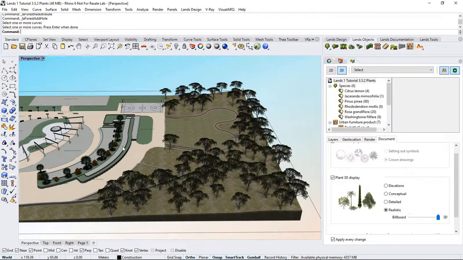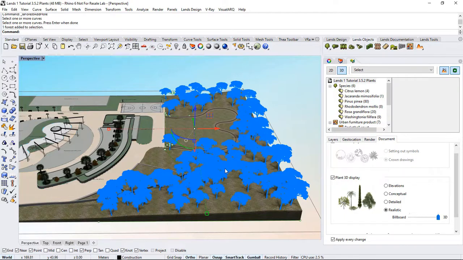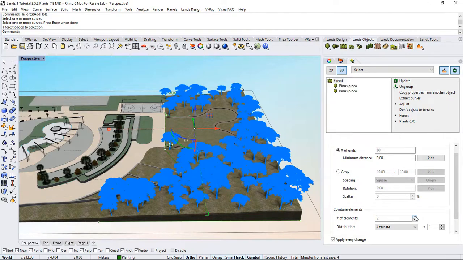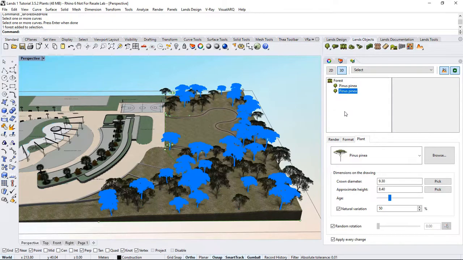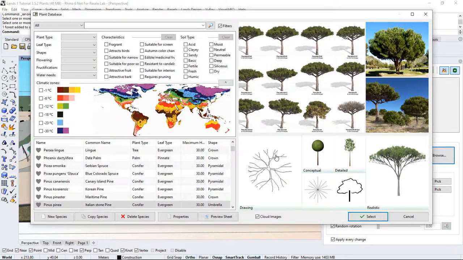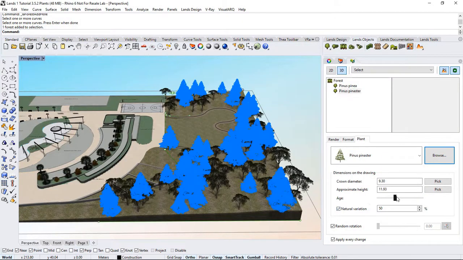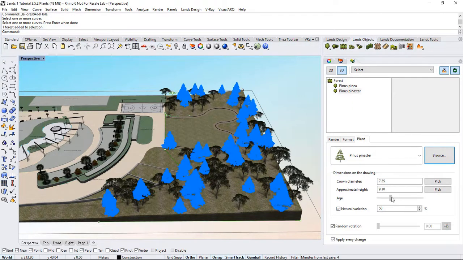In the same way we combine species for rows, we can do it for forests. Let's select the forest, and the panel will increase the number of elements to 2. You can see how the list increases to 2 plant species attached to this forest. We can select each item separately, and from the Plant tab, browse for a different species. I'll choose Pinus pinaster this time. For the second species in the list, I'll simply change some of the parameters available.